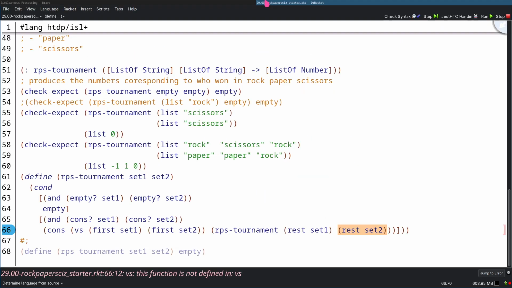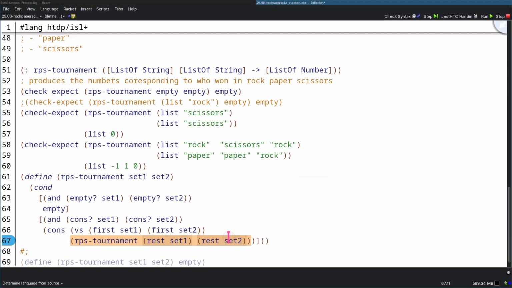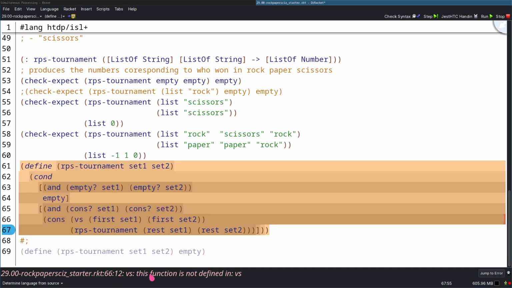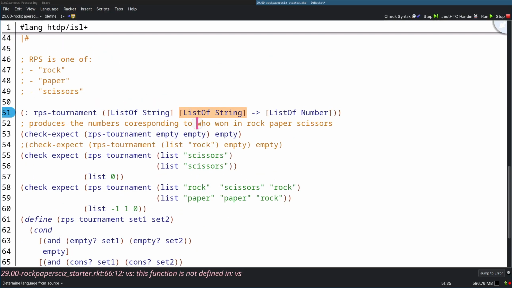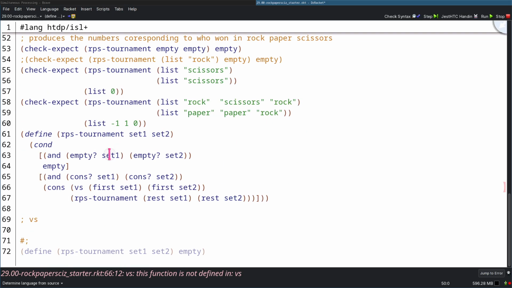All right. Like so. All right, so I'm going to space this down, and it says versus this function is not defined. So we can just actually write that. All right, so versus, let's see, first of set 1 and set 2. Well, set 1 is a list of strings, set 2 is a list of strings, and those strings are rock, paper, or scissors, right? So versus is going to consume 2 strings.